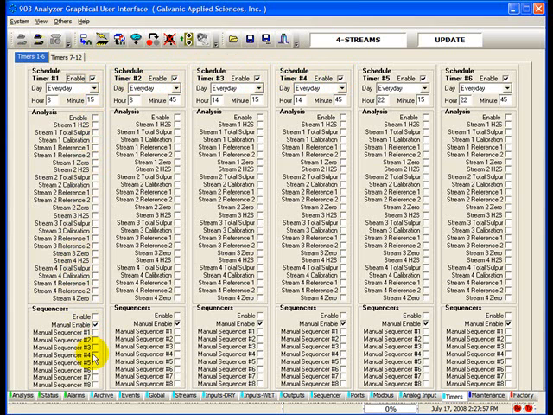Timer 1 will be used to start a conditional gas run, and the next timer will be used to end that gas run, and so forth. So only timer 1, timer 3, and timer 5, manual sequencer 4 will be checked. But all Enable boxes must be checked.